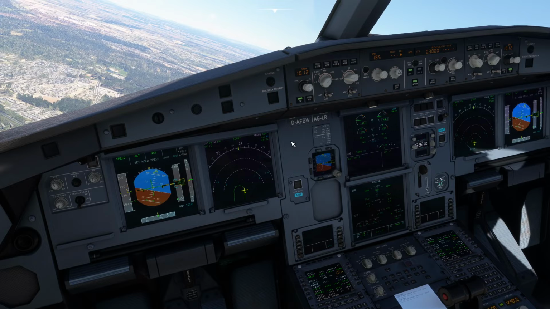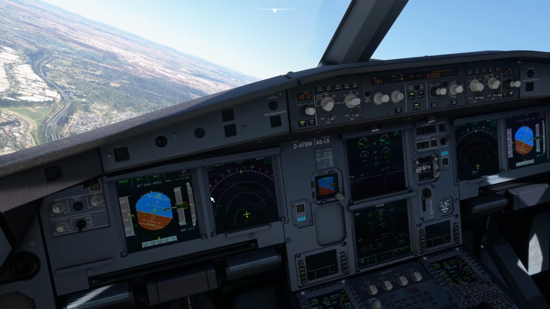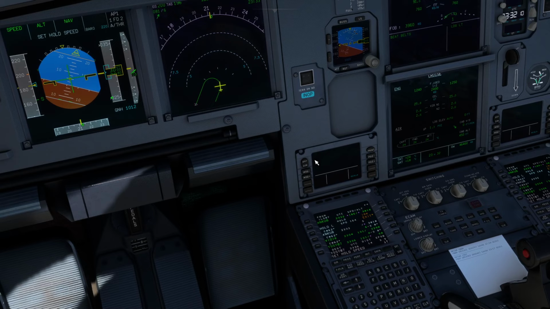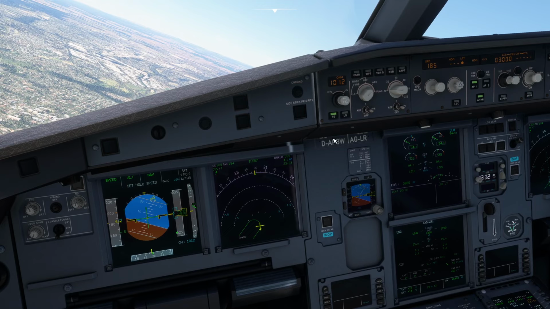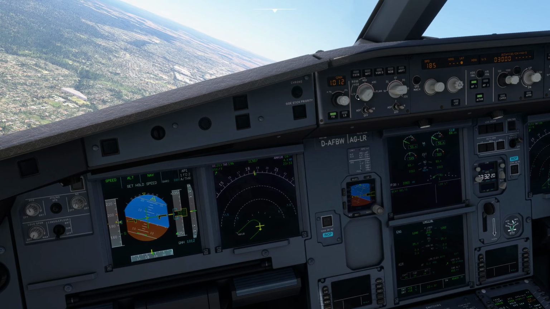So here we go, we're turning back round towards our direction. So if we say exit, as soon as we're pointing the right way, and then once we've done that, we can start configuring for landing. So we'll switch over to show the landing system on the rose.